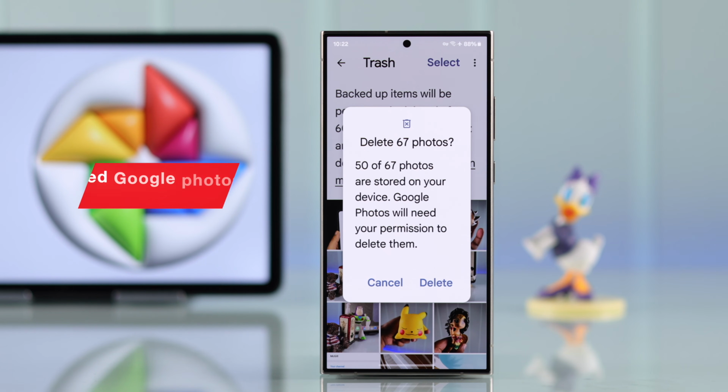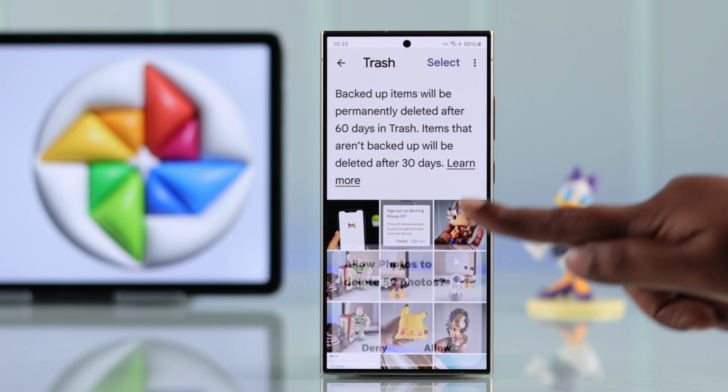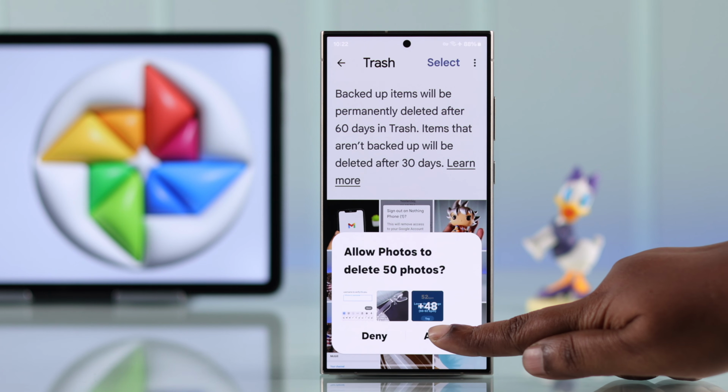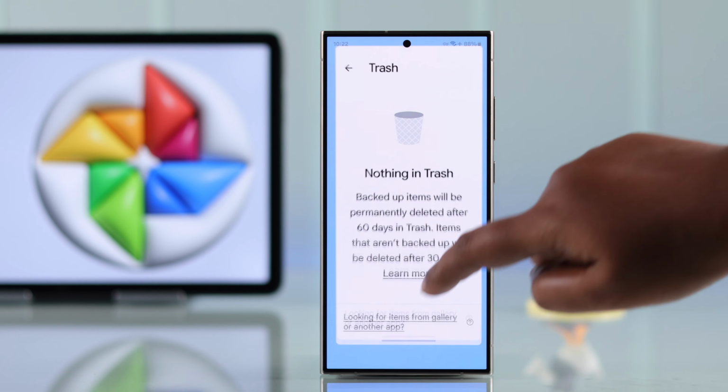Now please remember, if you delete this from your Google Photos, these contents will also be removed from your phone's gallery. If you're okay with that, just press Delete. And then tap on Allow. And that's it. So that's how you can empty your Google Photos trash.